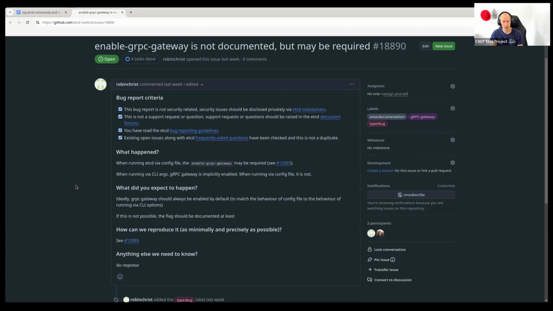But what it seems to boil down to is when you're running etcd with a configuration file, there is an additional flag that's apparently potentially required for enabling gRPC gateway, versus when you just run with the CLI configuration parameters, it seems like gRPC gateway is just enabled by default. So it looks like a difference in behavior between those two configuration options.